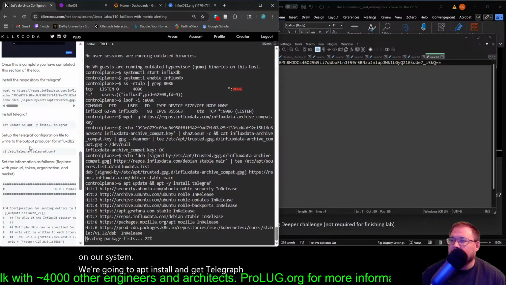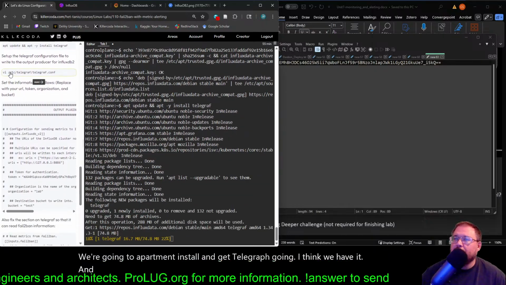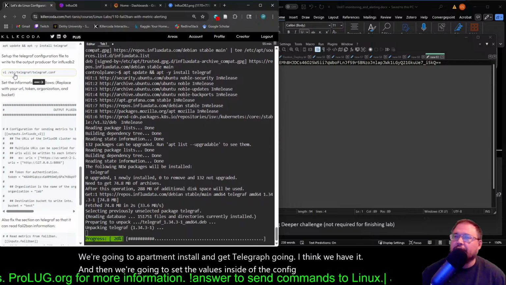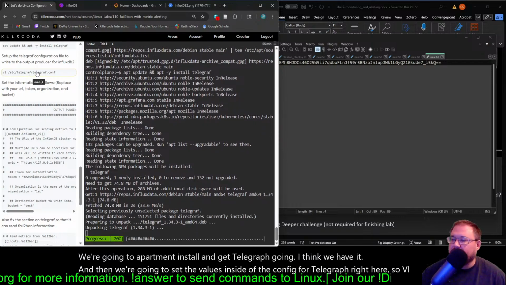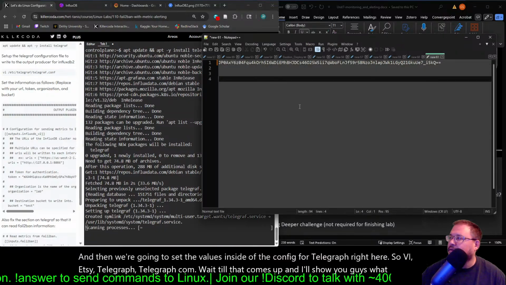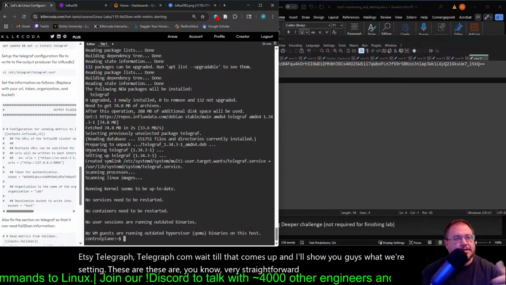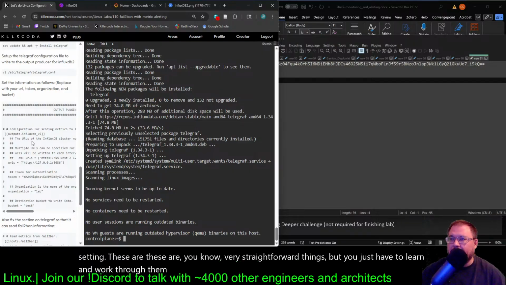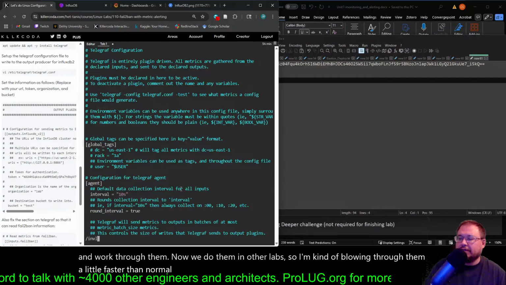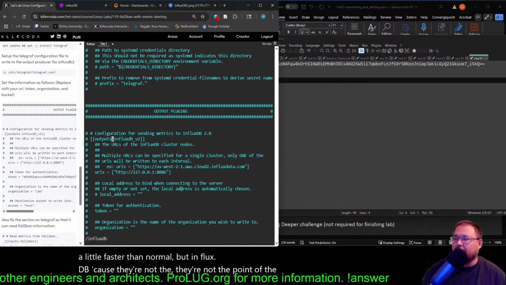I think we have it. And then we're going to set the values inside of the config for Telegraf right here. So vi /etc/telegraf/telegraf.conf. Wait till that comes up, and I'll show you guys what we're setting. These are very straightforward things, but you just have to learn and work through them. Now we do them in other labs, so I'm blowing through them a little faster than normal. But InfluxDB, because they're not the point of what we're talking about.